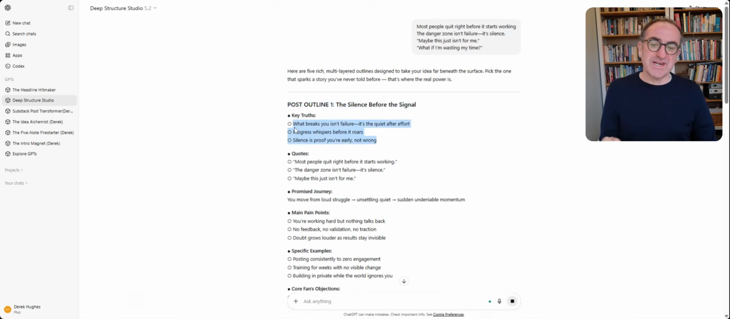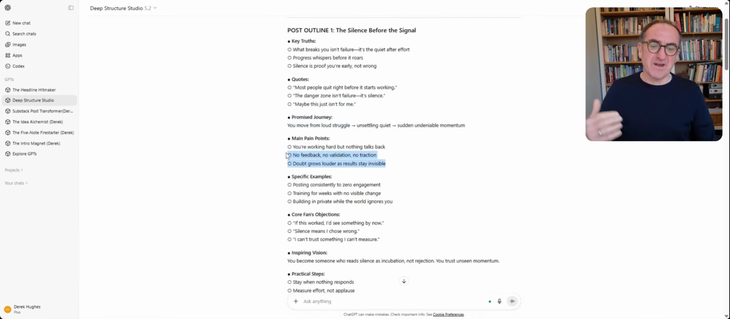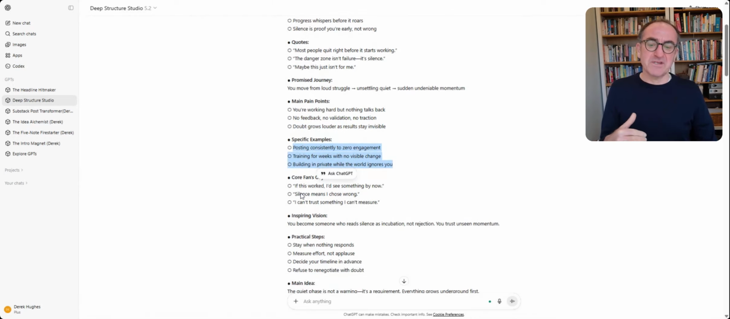And what you're going to get is 3 key truths for the post. You're going to get 3 quotes that your reader might say, because they're good to drop into your posts. You're going to get the promised journey of the reader that you're offering through the post. So this helps you resonate when you know where you're taking a reader from and to. Then you've got your 3 main points that you might want to make. And you've got some examples that you could drop in, so it's quite concrete and specific.